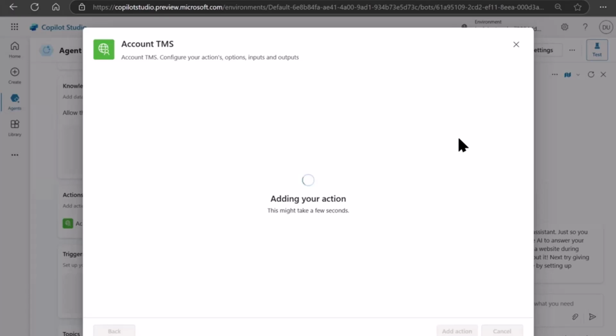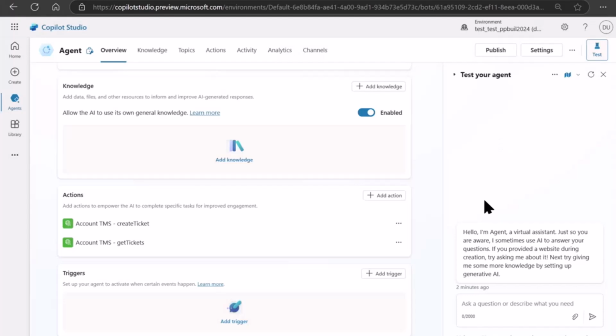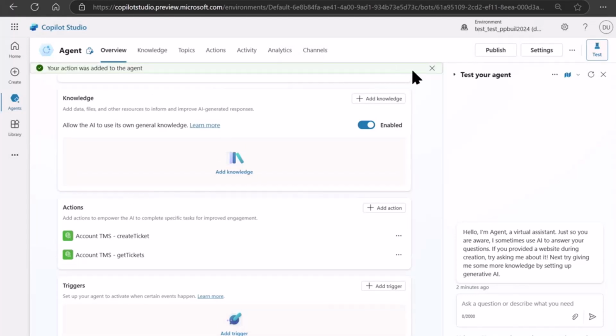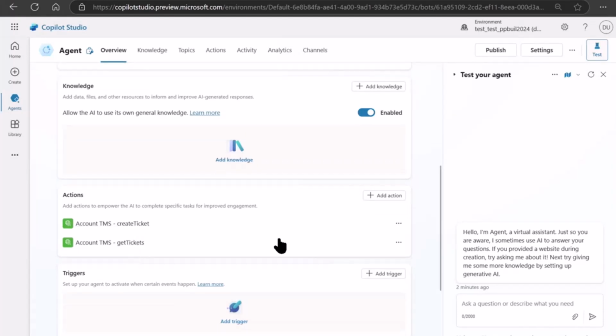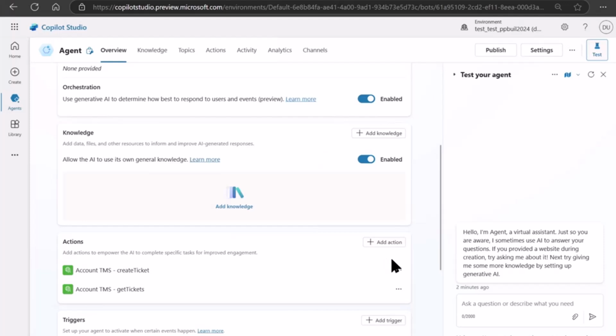And as soon as this is done, then I will be turning this over to MK, who will talk a little bit about our testing experience that we have and some analytics and other things. So as you can see here, now we have these two actions added to the agent. We're ready to test it and determine if it's there.